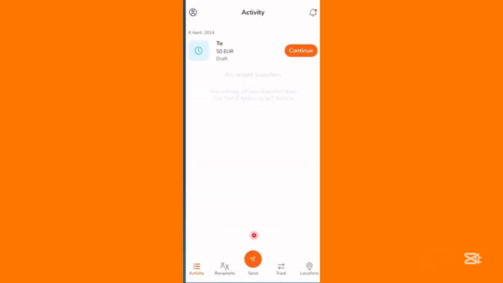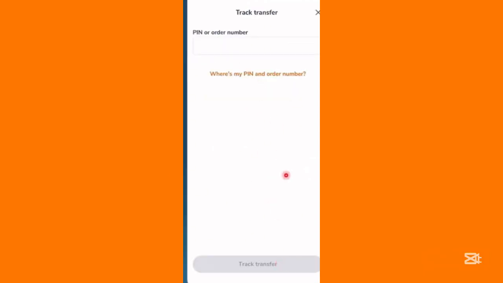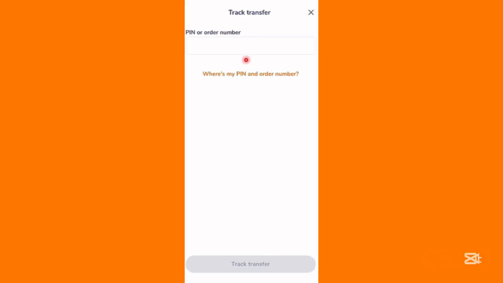Then they will ask for verification, where you have to open your camera and show them yourself. Then they will verify you, and after that you can send your money. And that's basically how you can do it. After that you can also track the transfer by providing the PIN or order number. That's basically all about how you can transfer money via RIA by using all these new updates.